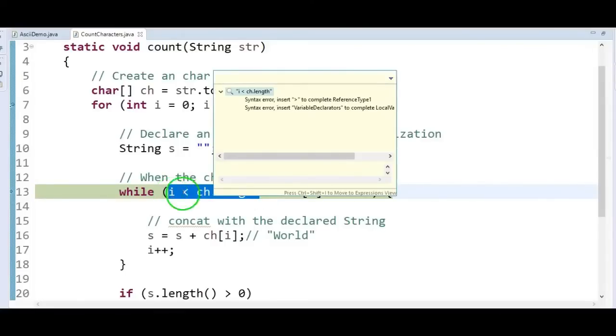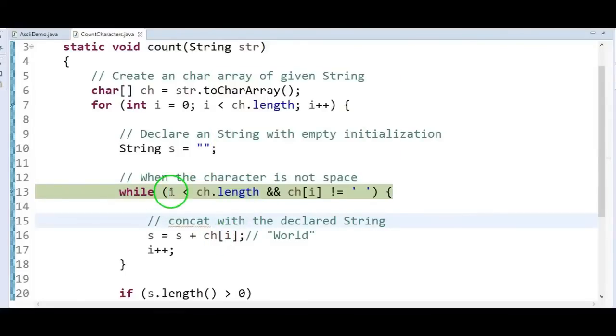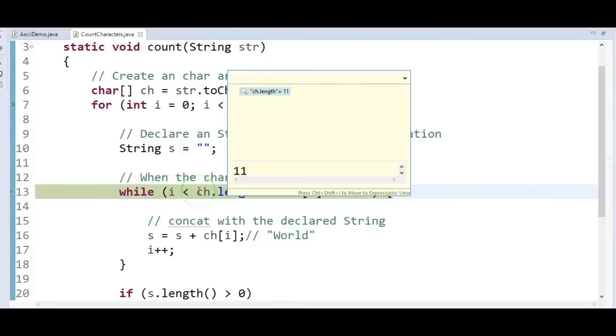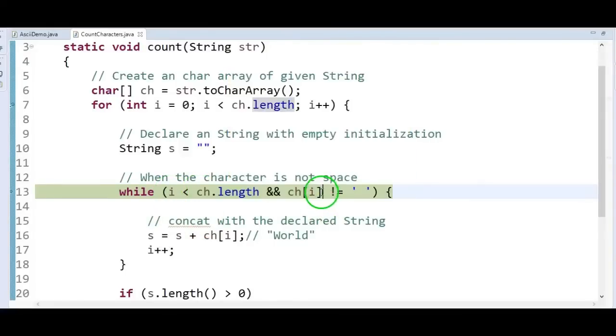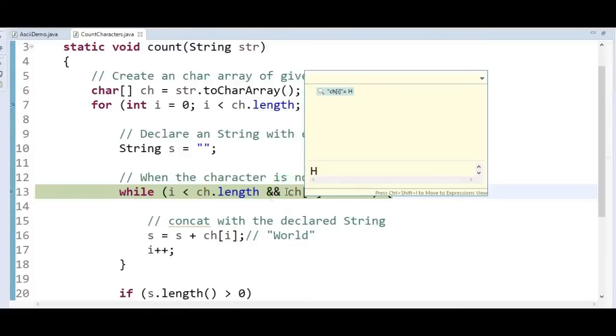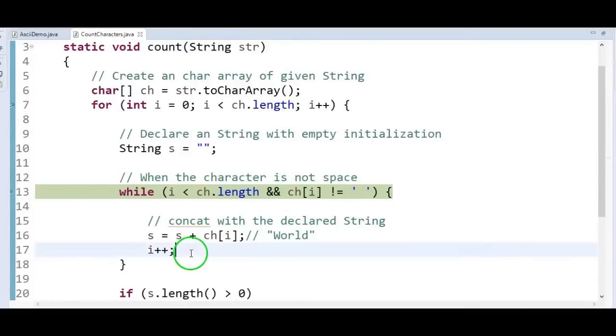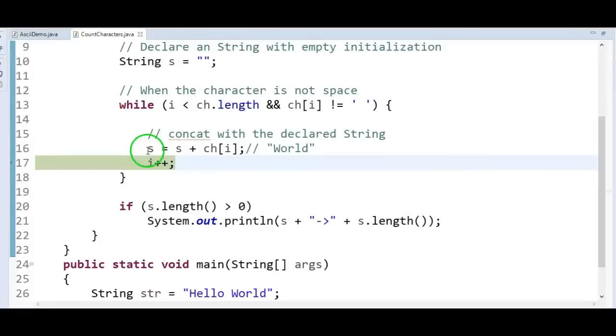If you see, I contain 0, ch dot length is 11, 0 less than 11, that is true. Now ch of I is what? H. Is H equals to empty? No. Now what will happen? It will come into this condition. Inside it will come into this loop. Now S is what? S plus ch of I. That is H. Now increment the I value. Now what is the I value now? 2.